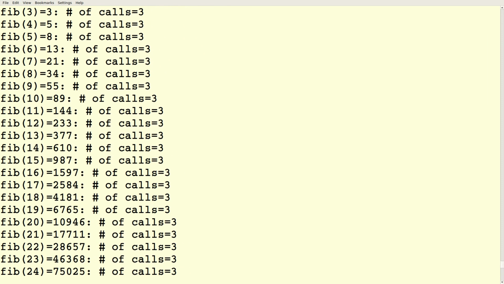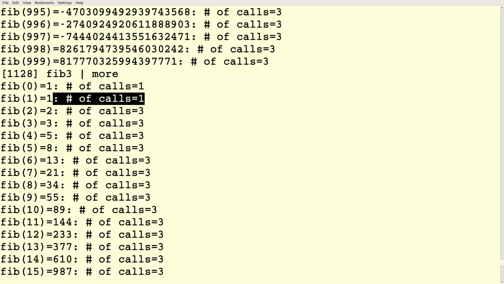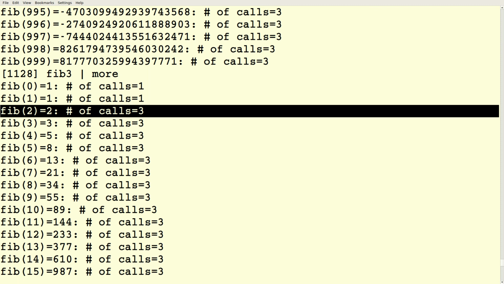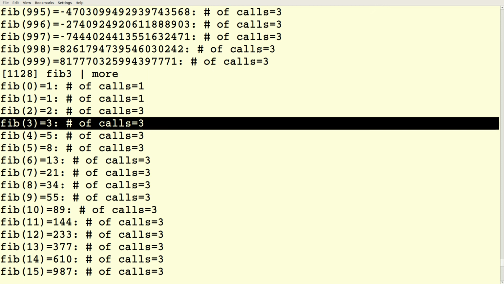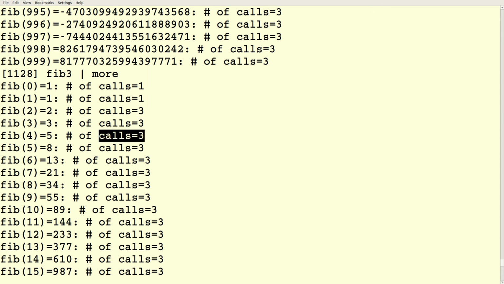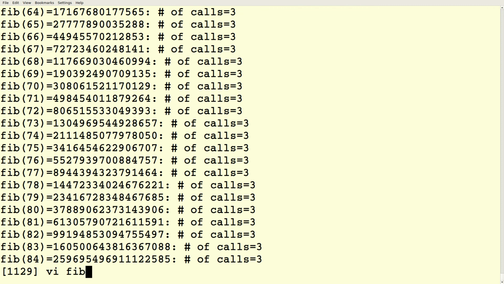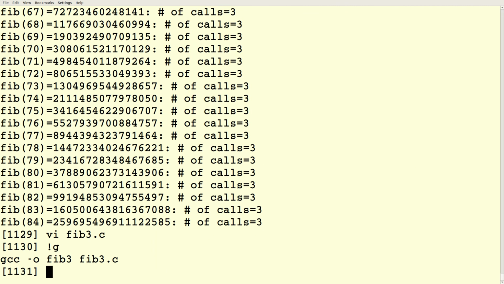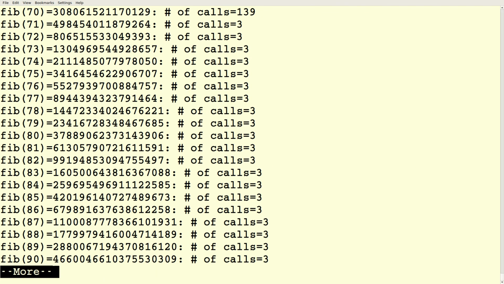So our first calls only took one call because they were hardwired as base cases. Then we calculated F2, that took 3 calls, but now F2 was in our save array, and so to calculate F3, we could just read from the save array, and so on with F4 and so on. Now, if we weren't going in order, if, say, I started from 70, then our first calculation takes 139 calls. But then after that, it's very efficient.